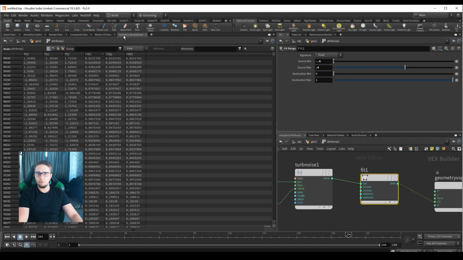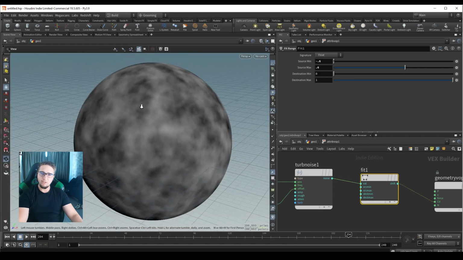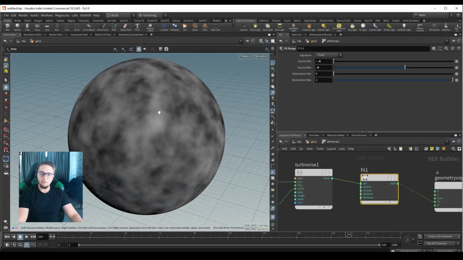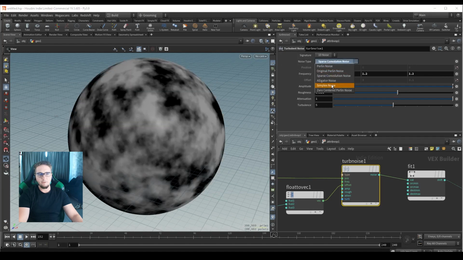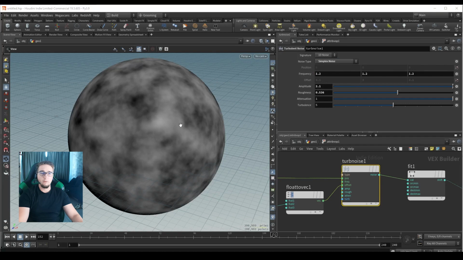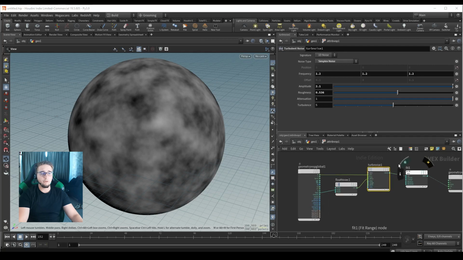So now in the geometry spreadsheet, we are roughly getting values between 0 and 1. This pattern, or this type, is what I usually use to break up the sources when I do simulations, so mostly particle simulation. Like I said, all of these types have their use cases, but simplex noise will be the one I use the most, especially if I'm using the 1D noise signature. And speaking of which, let's set this to a 3D signature and see what we get.